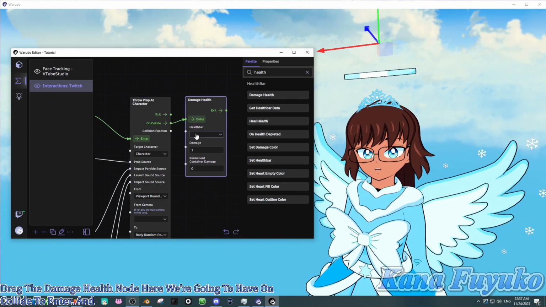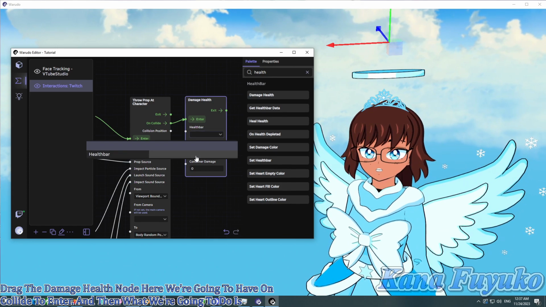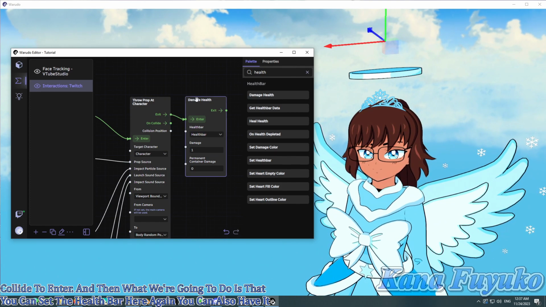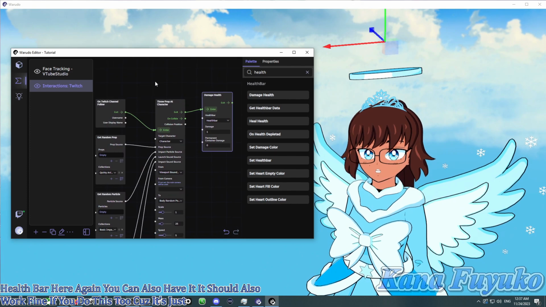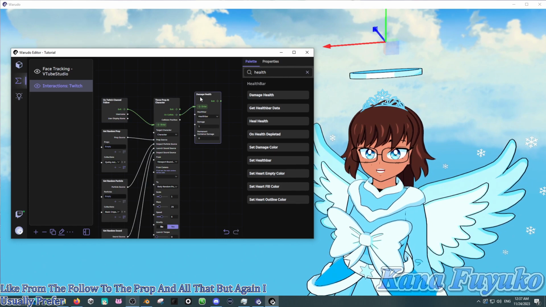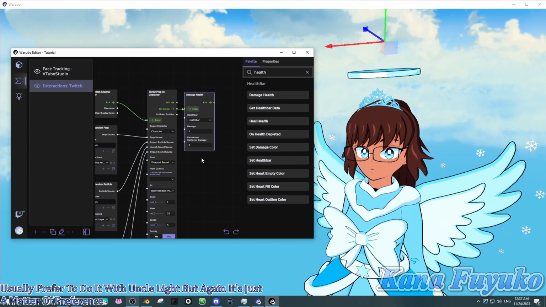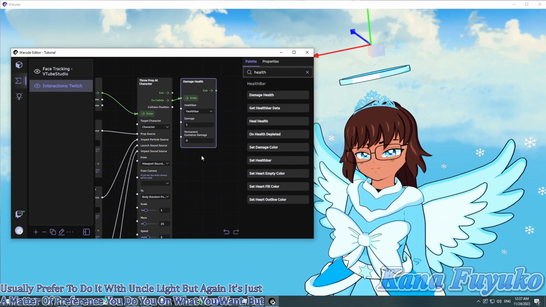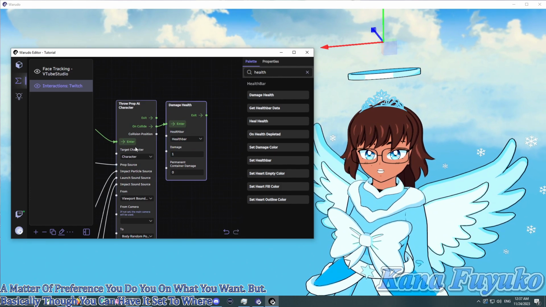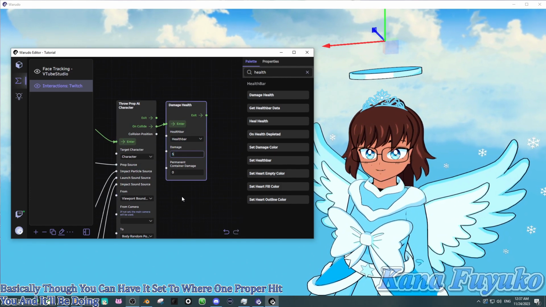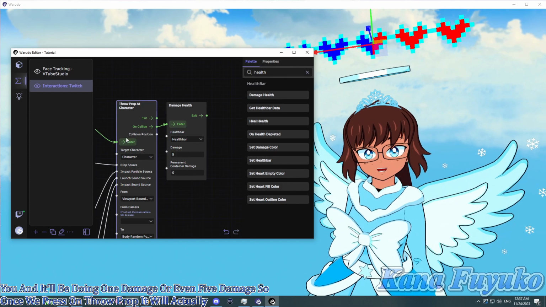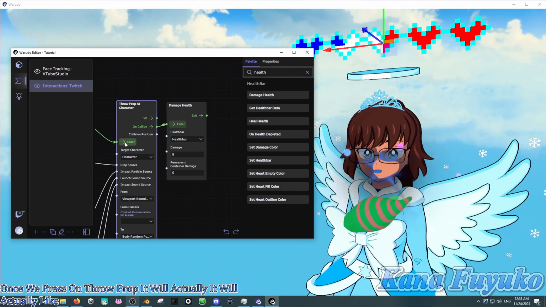And then what we're going to do is you can set the health bar here. It should also work fine if you do this too, because it's just going to flow from the follow to the prop and all that. But I usually prefer to do it with on collide, though it's just a matter of preference. You do you. Basically, you can have it set so one prop will hit you and do 1 damage or even 5 damage. So once we press throw prop, it will actually hurt our avatar, as you can see.